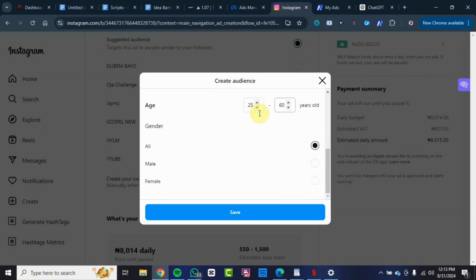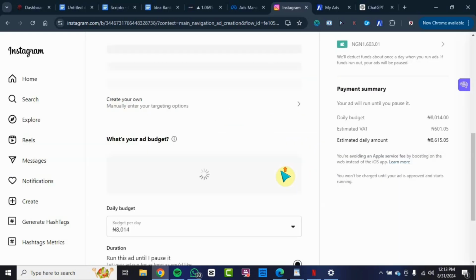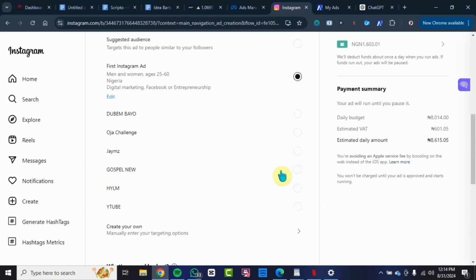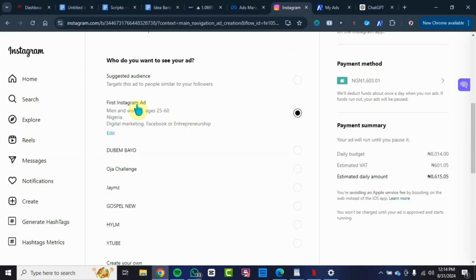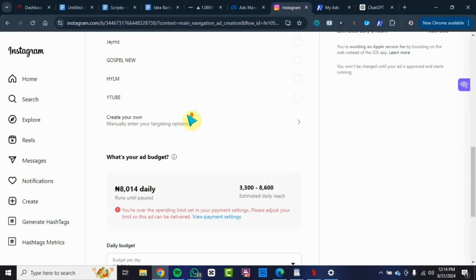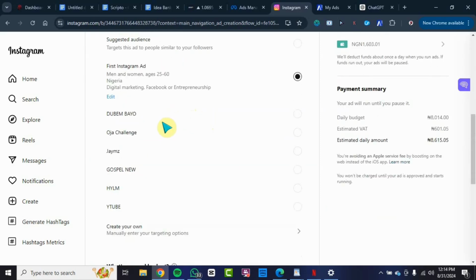Then once you're done selecting the age, if your product is gender based, you go ahead and select the gender. But for me, I want to target all the genders, right? So then click on save. So we are basically done creating our audience, right? So the audience is being selected right here. So the next time you want to create an advert, you will find the audience under your saved audiences, right?